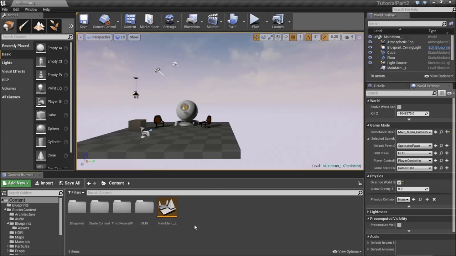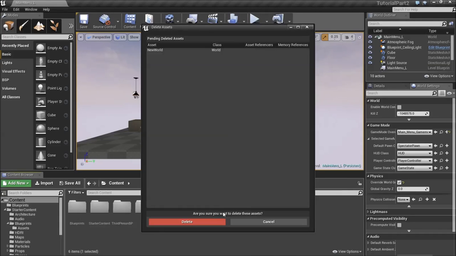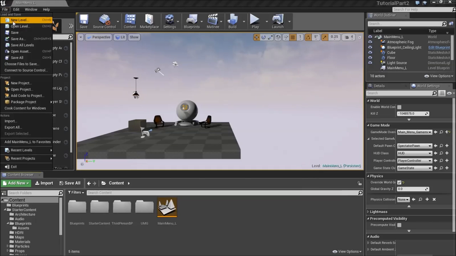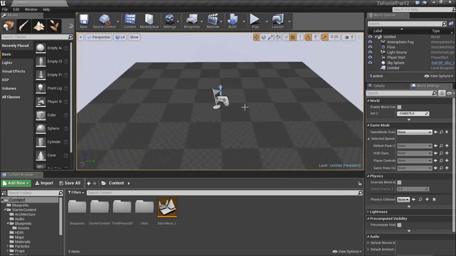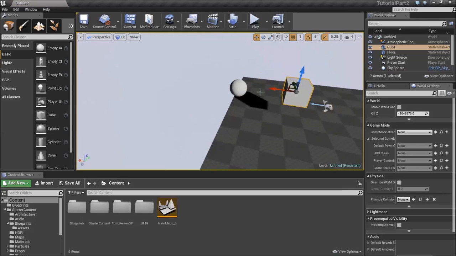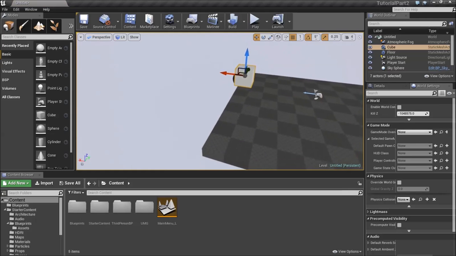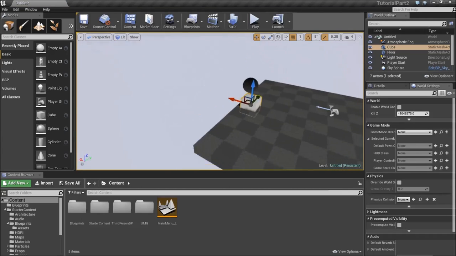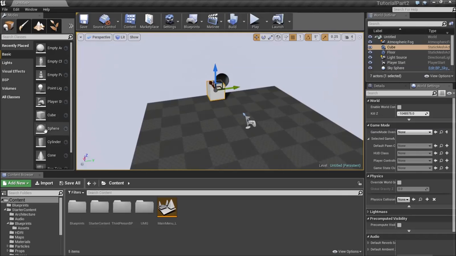So what I'm going to do is create a new level. No, this way is not good. Do not use the right click new level thing. Rather go File, New Level, Default. So here we'll put a sphere and a cube. This is just to distinguish between the levels. So there's a cube and a sphere.